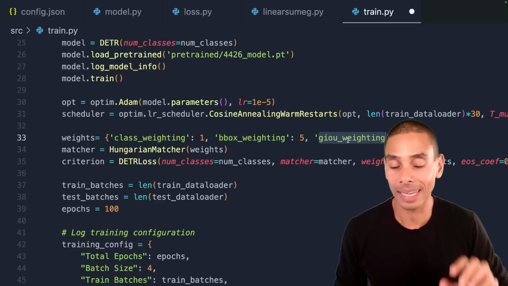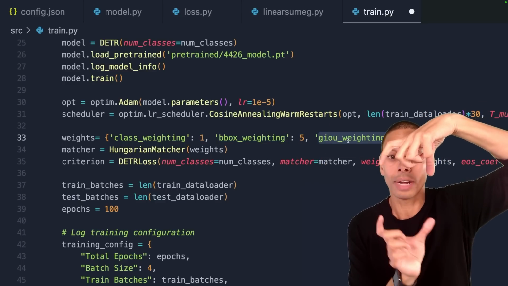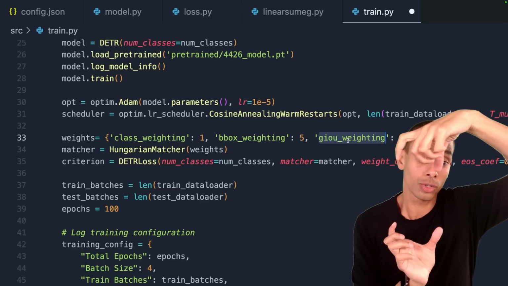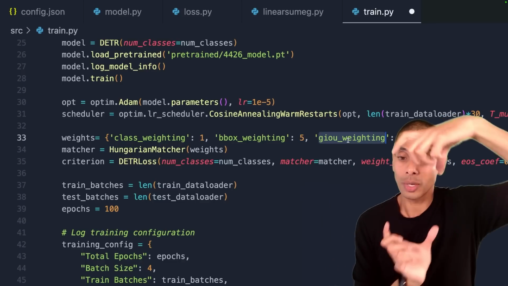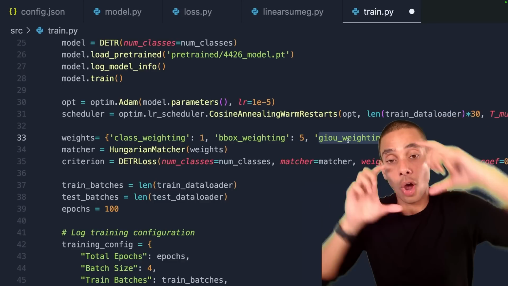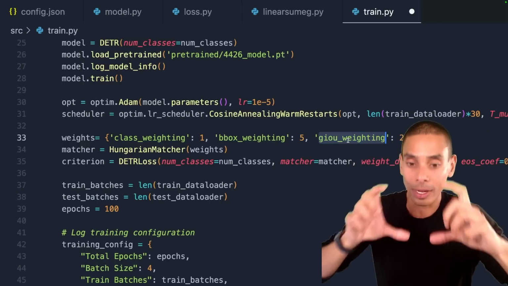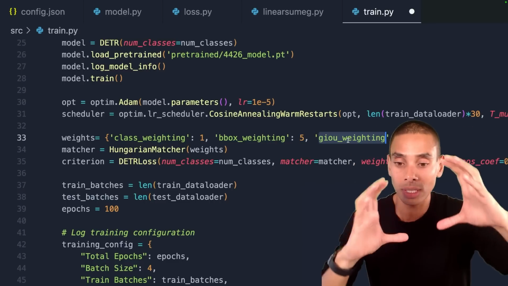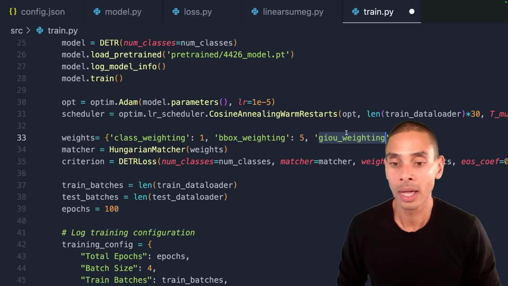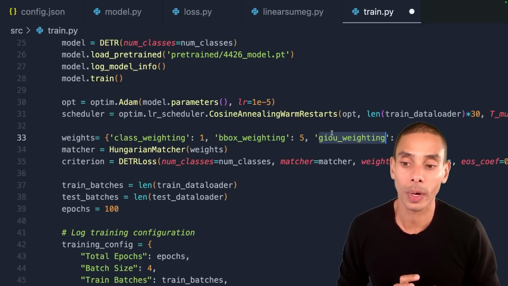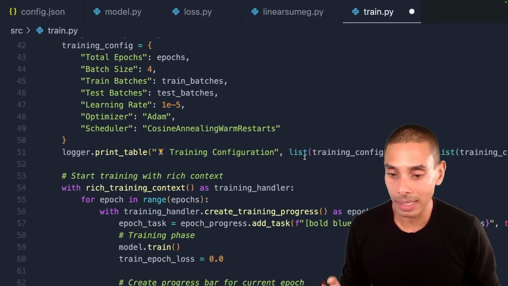GIoU is generalized intersection over union, and it has an area component. So it's almost like introducing geometry into our loss. Basically what we're trying to see is that our predicted box overlaps our actual box, and it's trying to reduce that loss to make sure that we're predicting the correct area. So this one is more coordinates. This is focused on area. The rest is all down here.